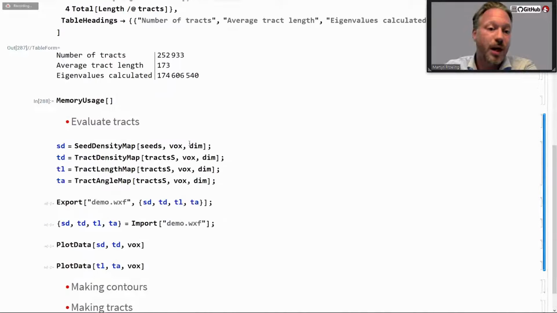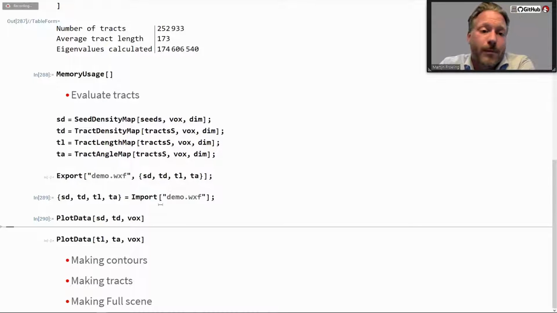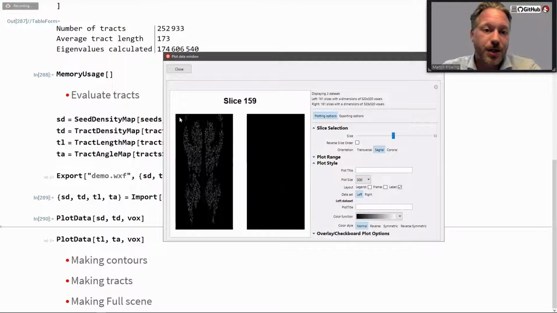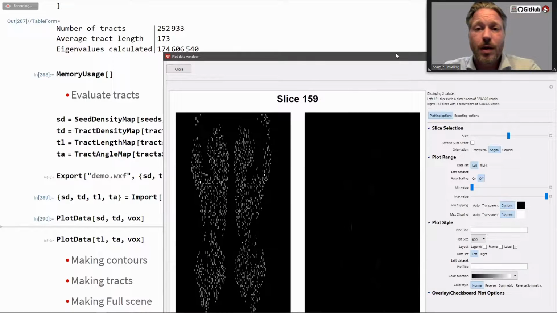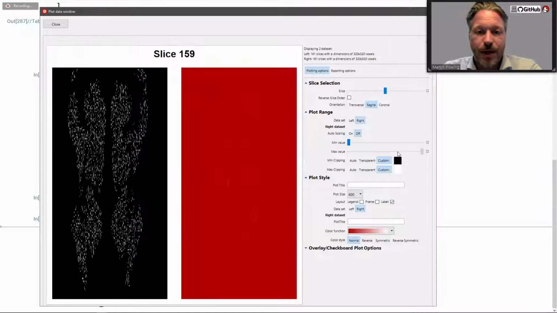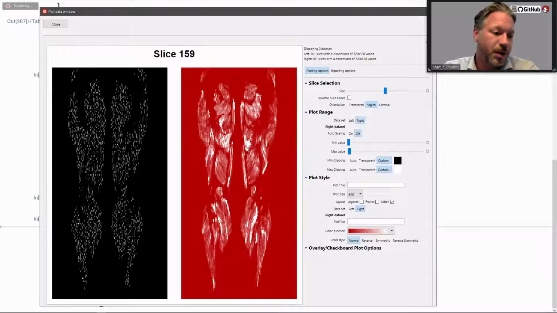Again, of course, we need to evaluate the tracks so we can get some parameters out of these track maps. For example, the seed density and the track density. The seed density is where did I start each fiber track? And then the track density itself is how many tracks are at every different location. So you can see it's nicely evenly distributed. Maybe make this a bit bigger. On the right, let's change to a different color map. We can see that the fiber track density coincides with the muscle.